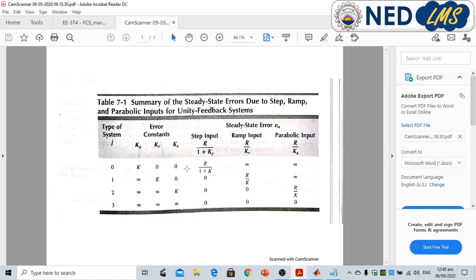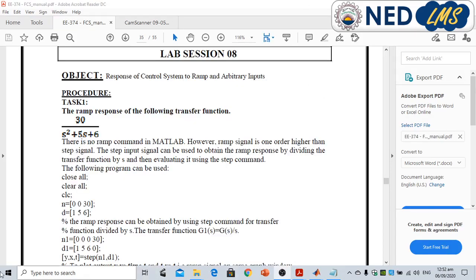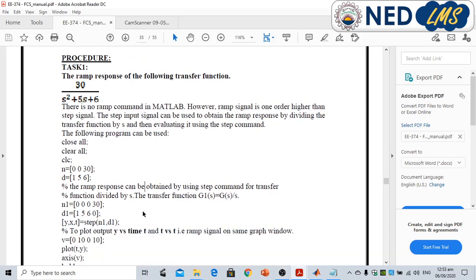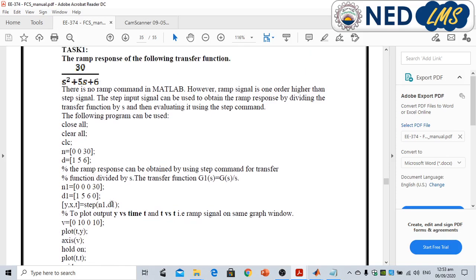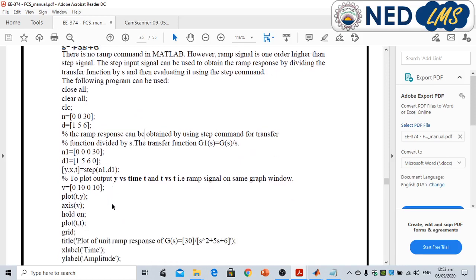For a type 0 system, a step input will generate a constant error, and the ramp input will produce an infinite error. The same is the case for a parabolic input. In this way, we have completed task number 1. For the given type 0 system, we have applied not only the ramp input but the step and parabolic input as well. Instead of using a step input, I have applied here the LSIM command for using different input signals.